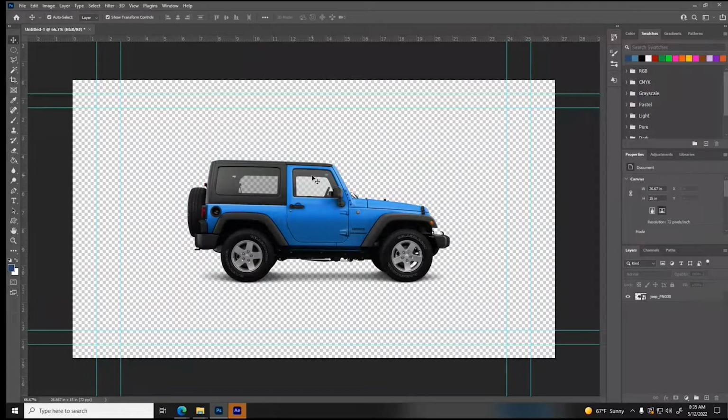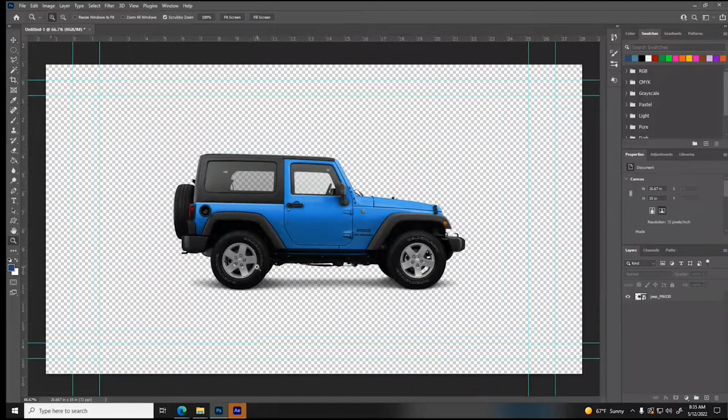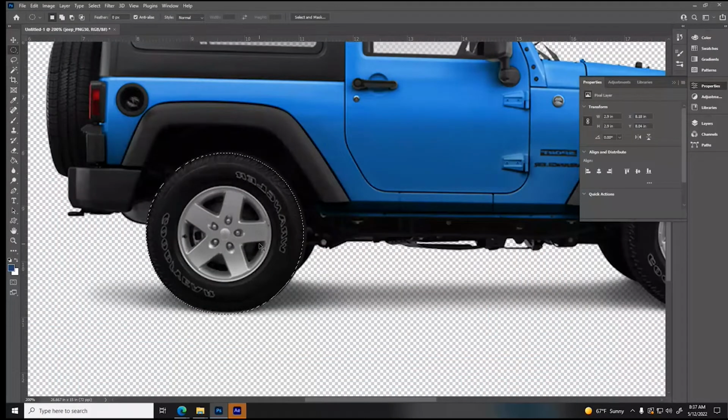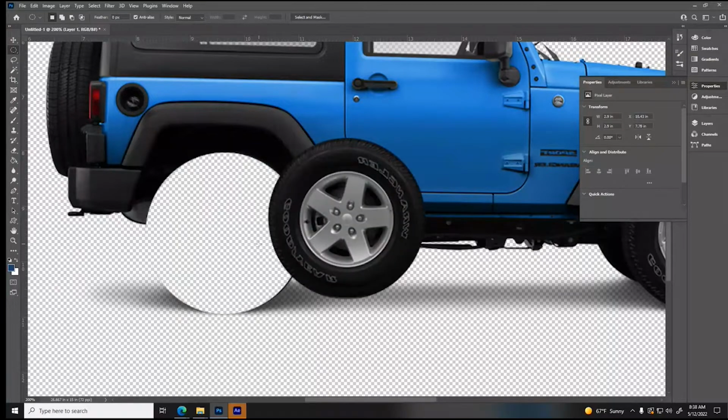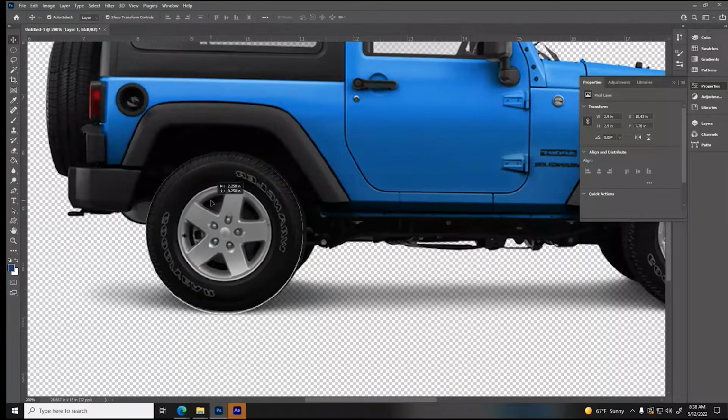Now, what I'm also going to do here is cut out the tires. I want to remove the tires, cut and paste them, so that I can animate them. To do that, I'm going to use a little bit of feather. If it's against a slightly darker background, that should be fine.